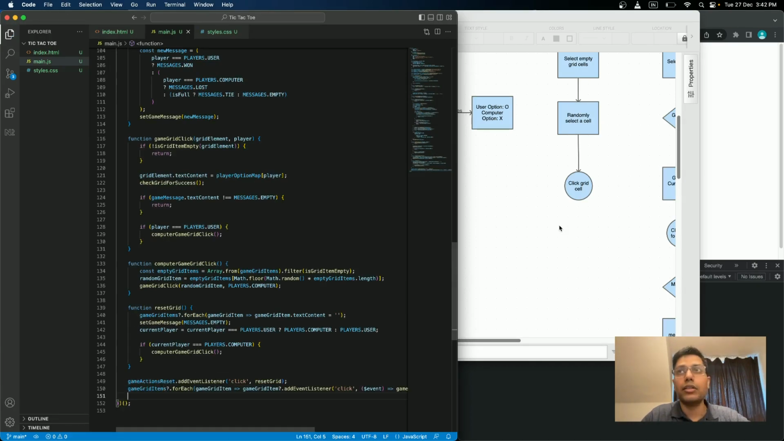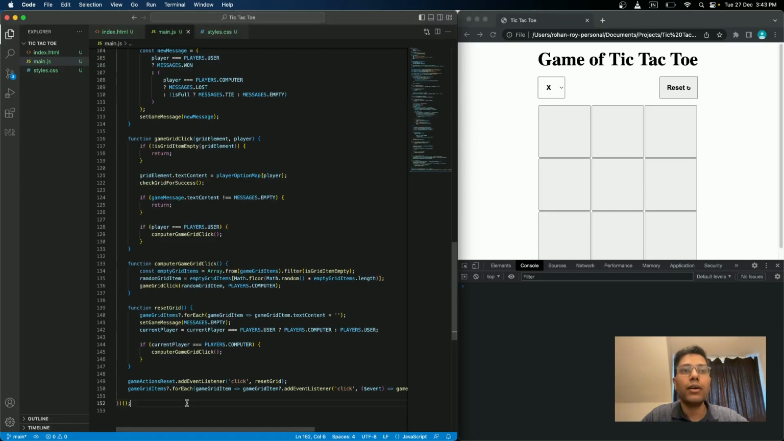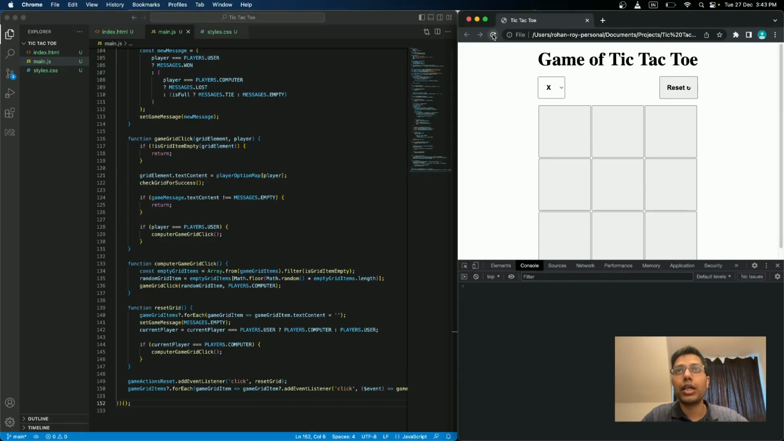So we can quickly check if we did anything wrong. We'll test this and check if it is working or not. We did. Game grid events dot for each is not a function. Why?